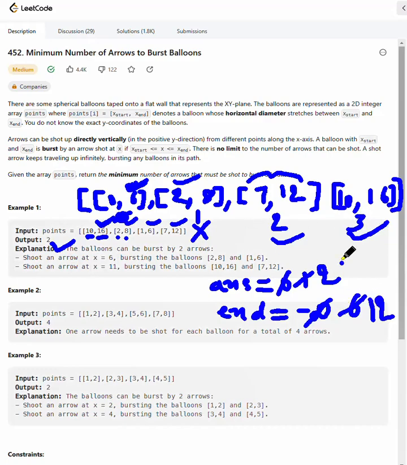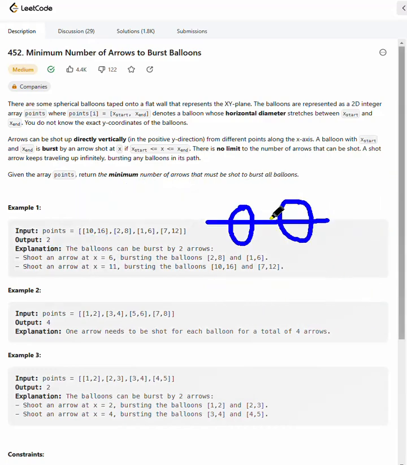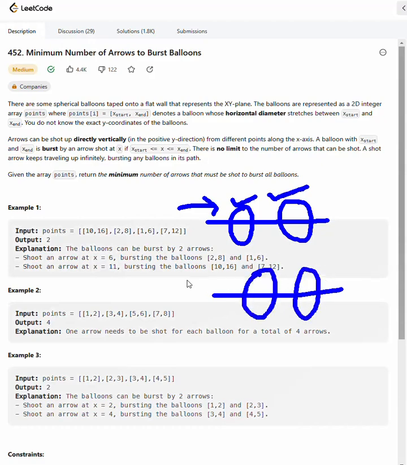So now what will be my answer? And another balloon is here. If I send the arrow in this direction, it will burst this balloon and this balloon both, or not? Yes. Similarly, another interval was this and another was this. If I send the arrow in this direction, it will burst both the balloons or not? Yes.